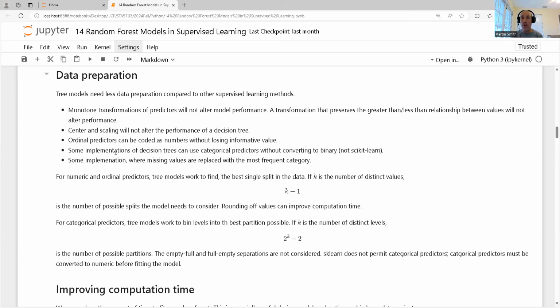Now, there are implementations such as SAS Enterprise Miner that will take categorical data and find the best subsets for the split. If there are a lot of levels for a categorical predictor variable, think of state, which has a lot of different levels, then this can take a long time to compute. So be ready for that.